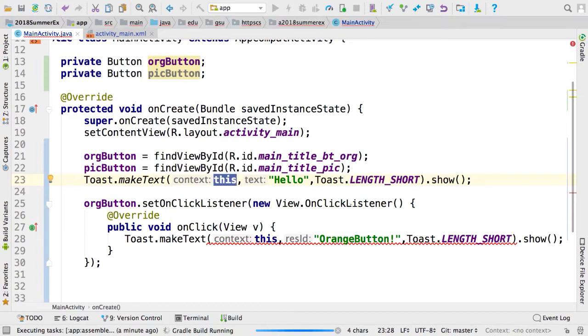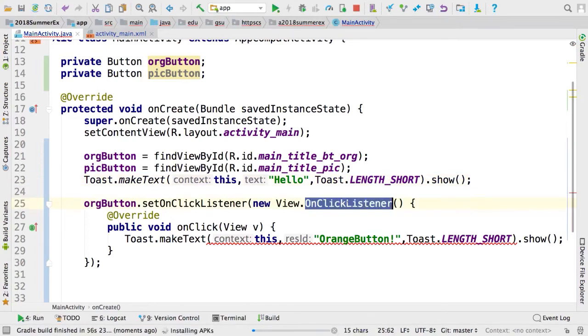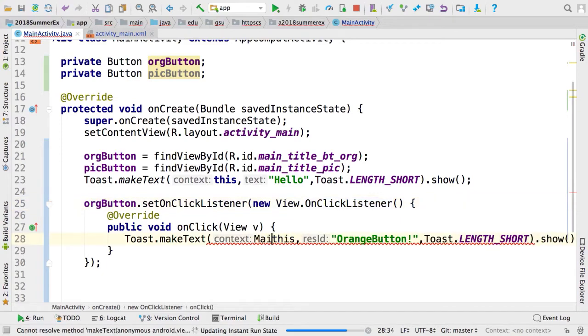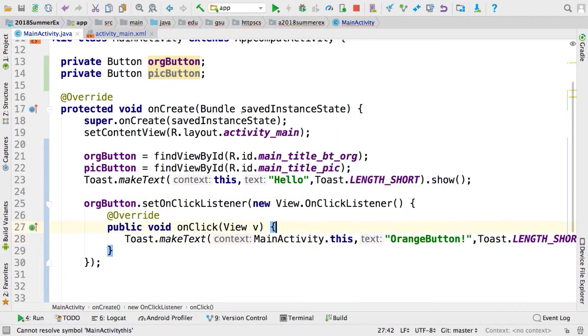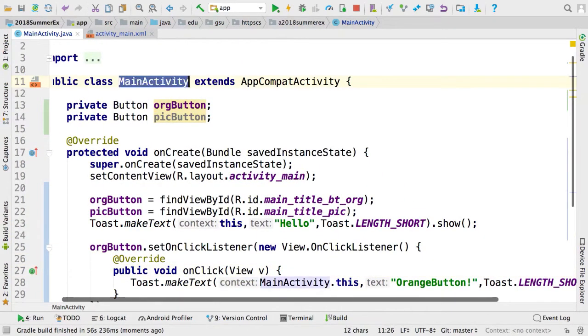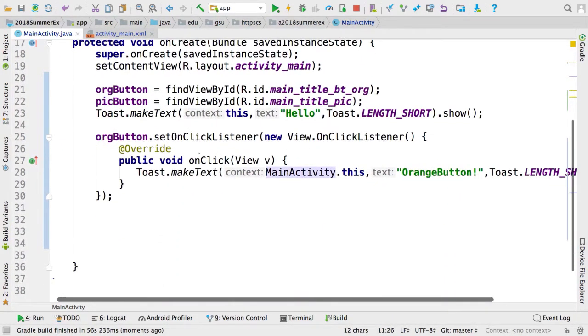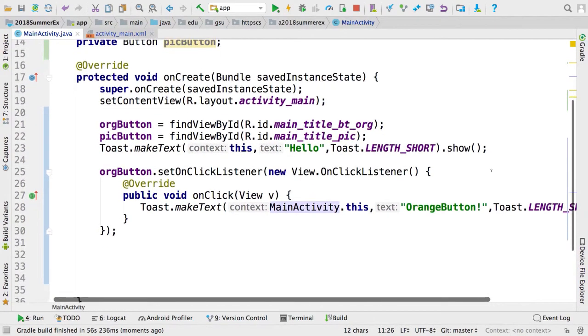Yeah, because this is inside the OnClickListener, and that is also a class. So inside this class, you cannot use this, because this means the OnClickListener, and the OnClickListener is not a context. So you have to use MainActivity.this, which means the context is the current activity. So that's the difference between inside the class and inside the activity.